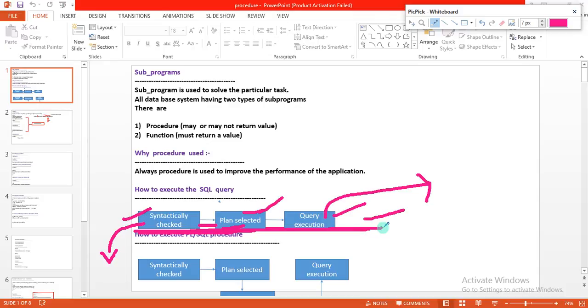So ANSI ISO introduced procedures. In these procedures, whatever task we have, we write the task in the procedures. When it is required to execute the task, we execute it by using the procedures. So that is one-time compilation, several times execution. How one-time compilation and several times execution work, we will learn.